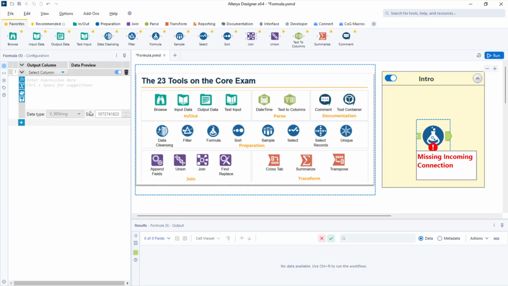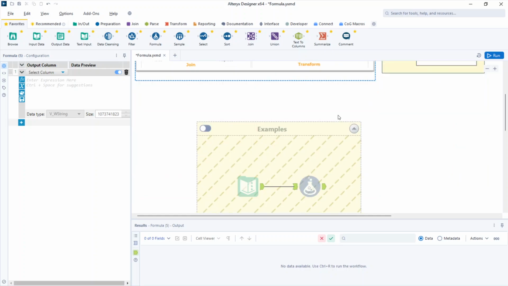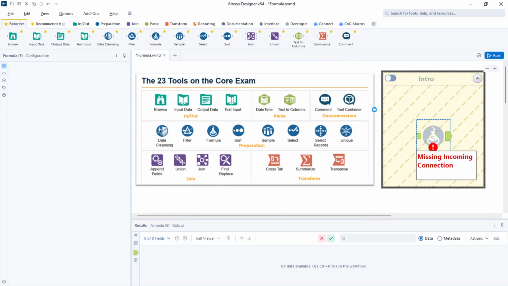So this is the formula tool in a nutshell. Let's go to an example and see how this works.